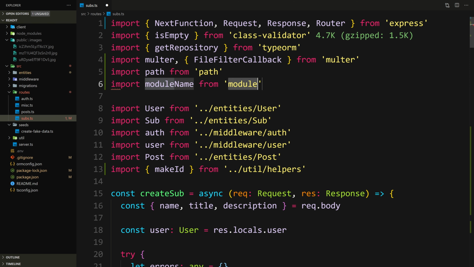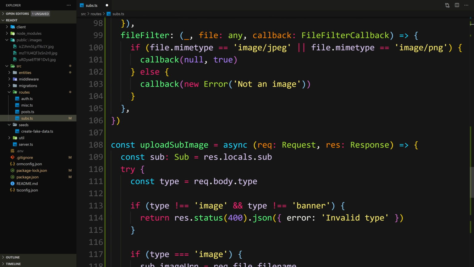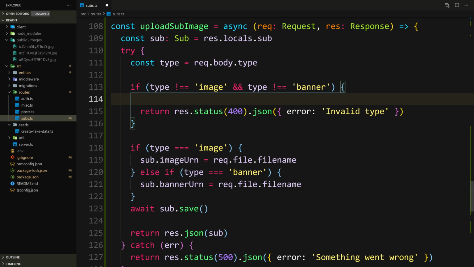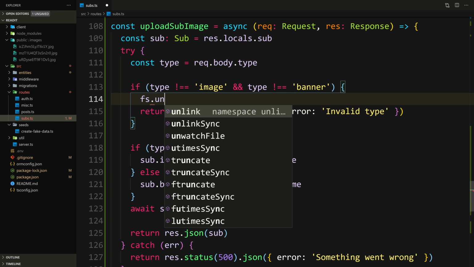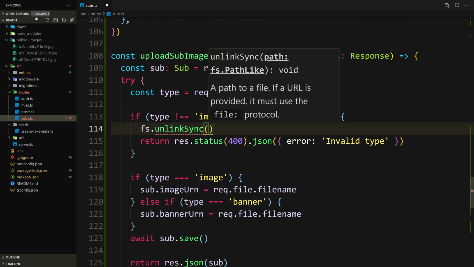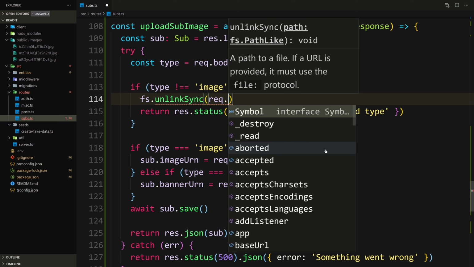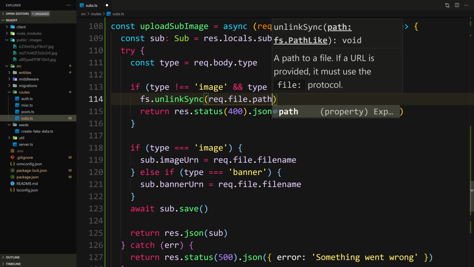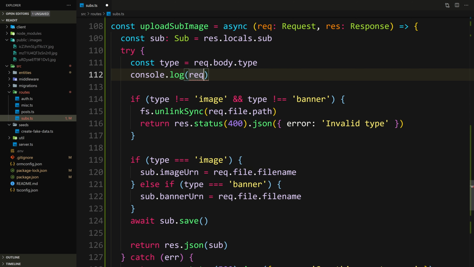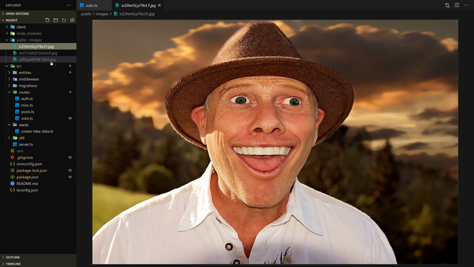So we'll say import fs from fs, and where are we? We are right here. So if the type is invalid, we'll say fs.unlinkSync. What this does is it just deletes a file from our file system, and we need to delete that file that was just now uploaded. And that will actually be inside of the request.file.path. Actually, I'm just going to console log the request.file just so that you have an idea what this looks like. So save this. Again, I'm going to delete everything.